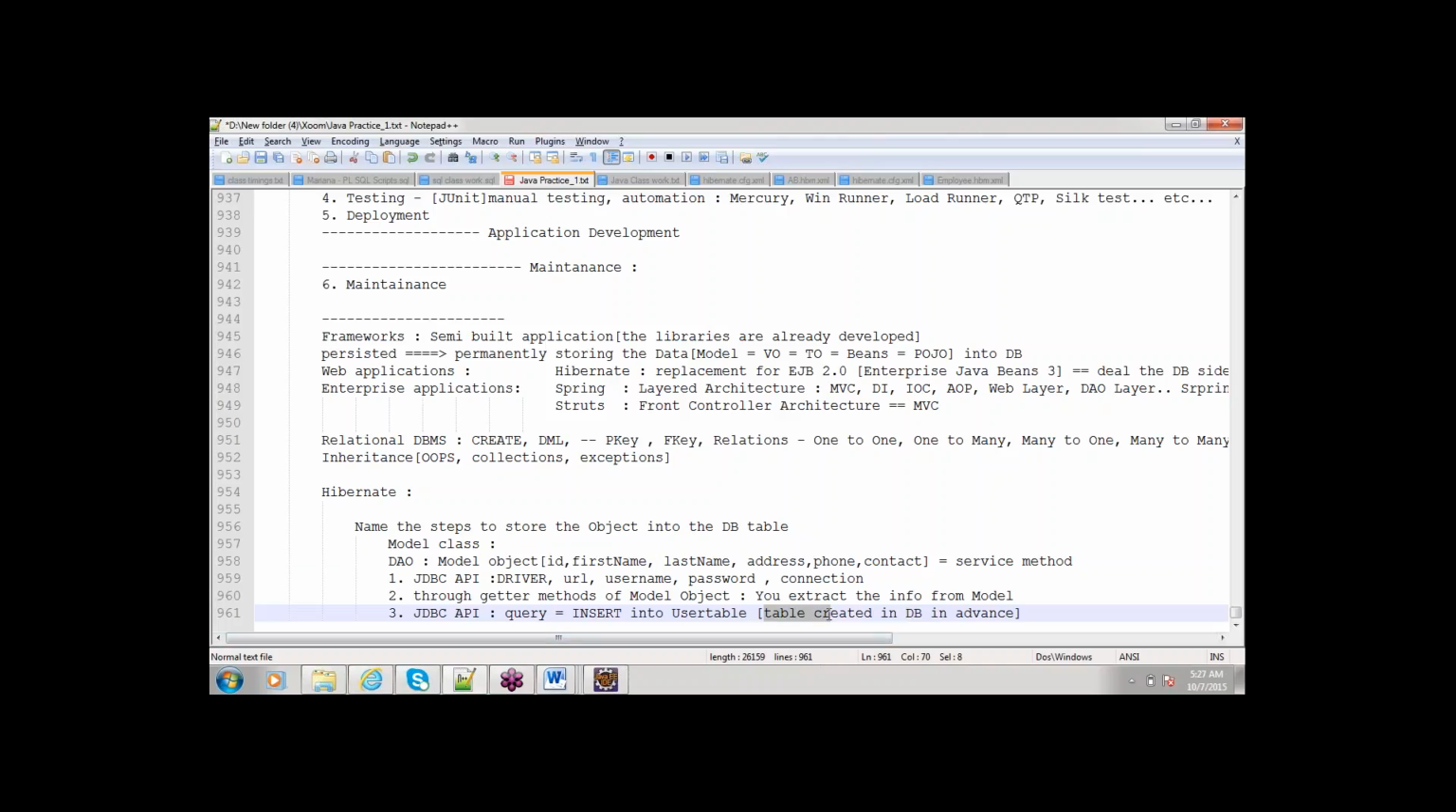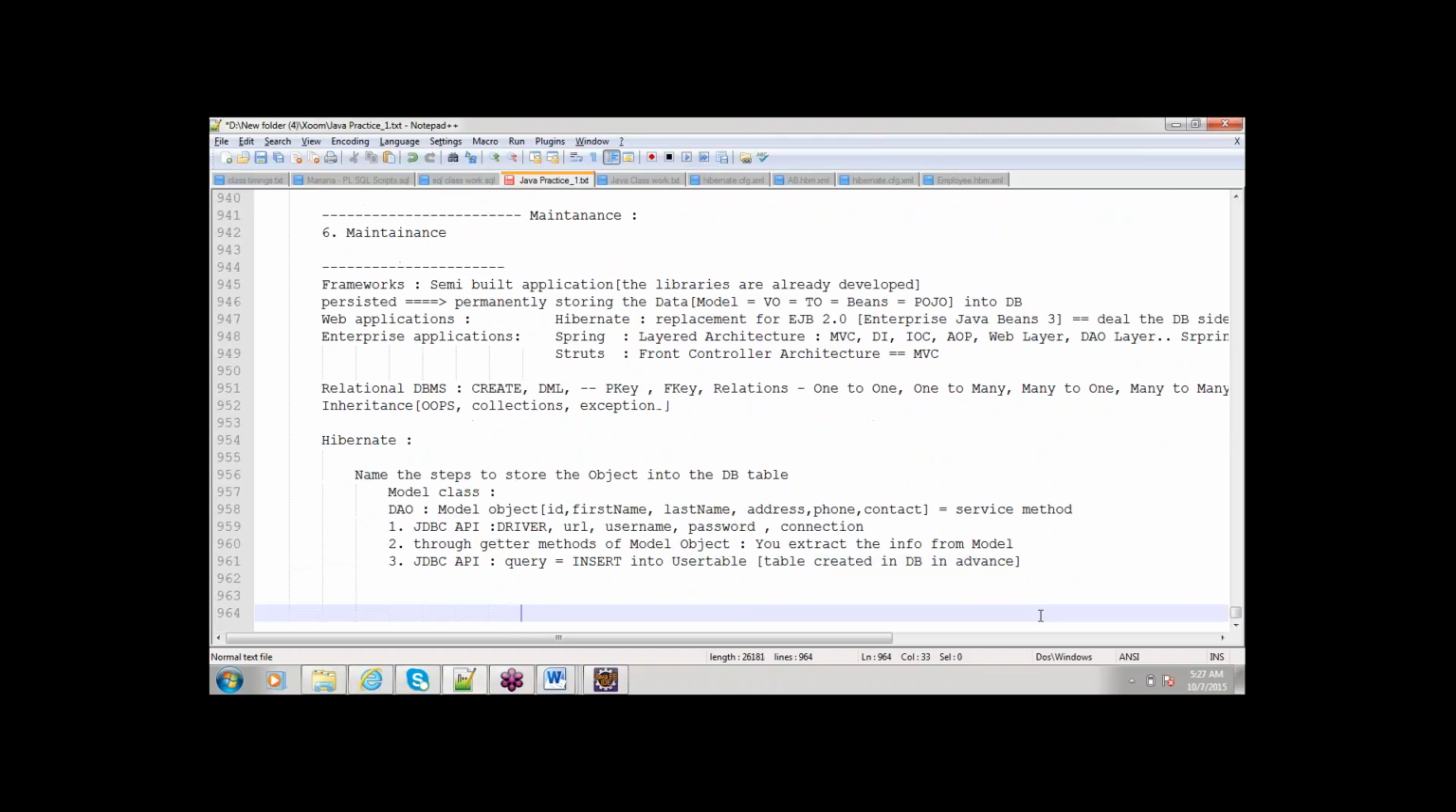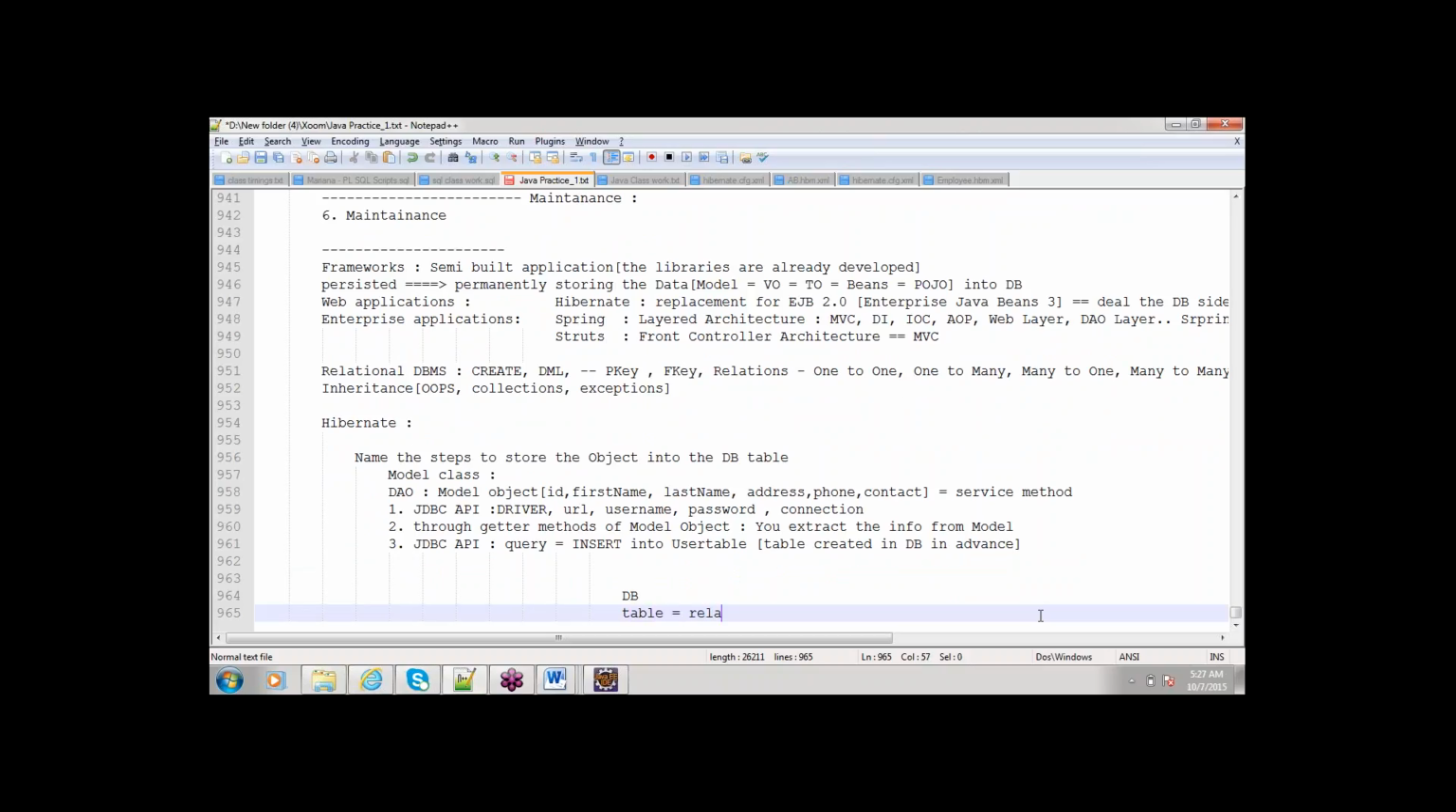And who is mapping that? You are mapping. You are writing the code intelligently so that the members which you are extracting are now stuffed into these tables. Whatever you are performing here using the JDBC API becomes simple here. The thing is the model object and the database. In the database, the table is called a relation, and the database we call RDBMS, Relational Database Management System.